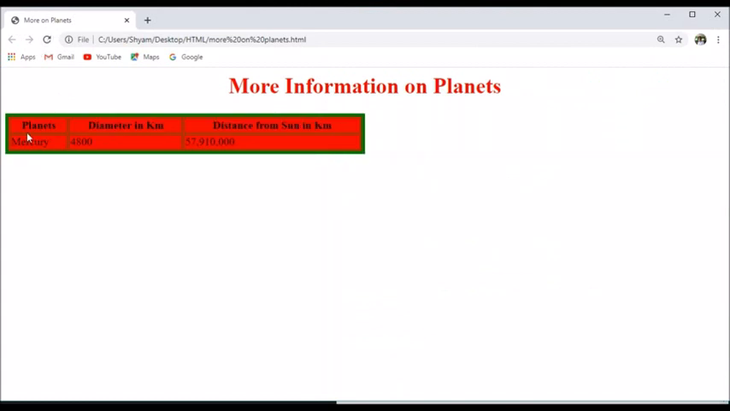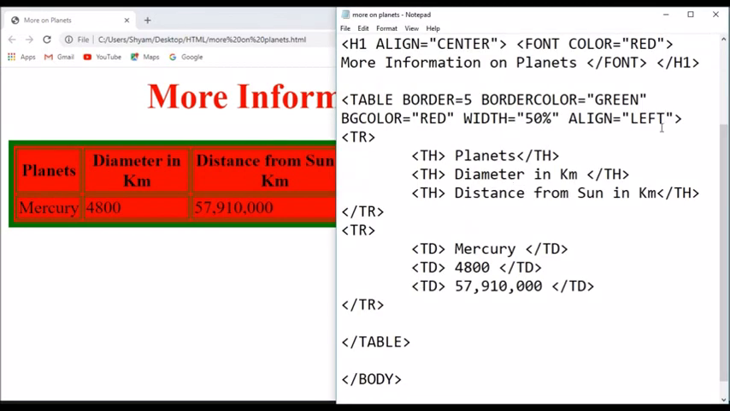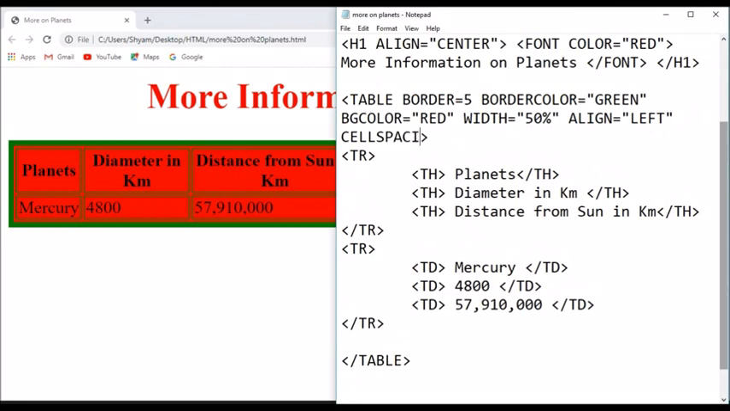See, now if you see this particular table very carefully, you can see there is a space between the two cells. This is one cell, this is another cell. This is one cell and this is another cell. Now, if you want to change the space between these two cells or these two cells, then that is basically called cell spacing. Cell spacing is the space between two cells, and the default value is 3.